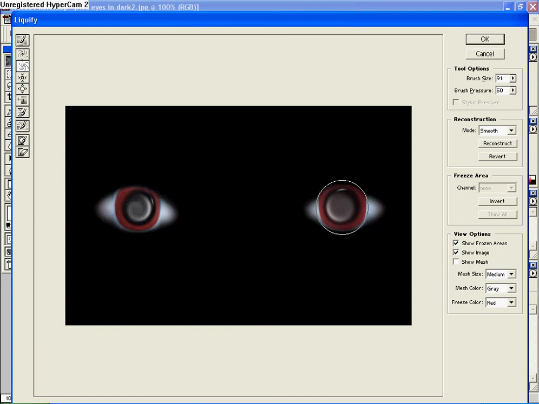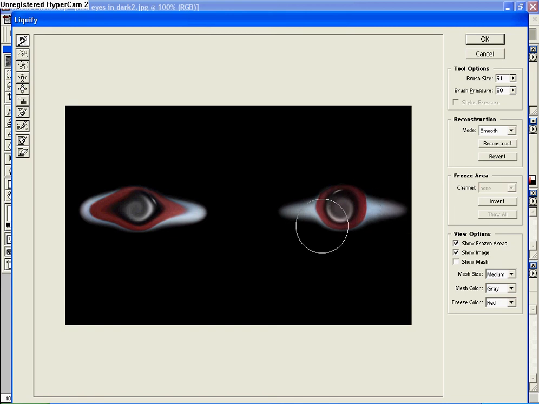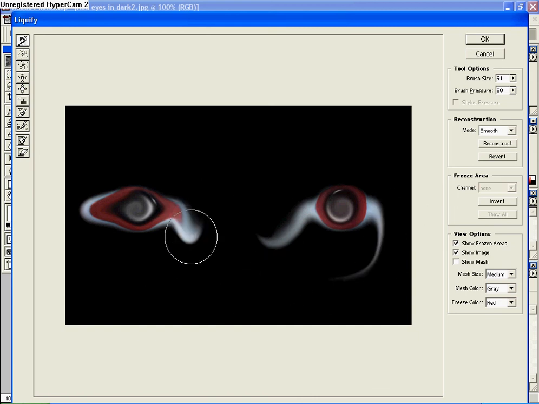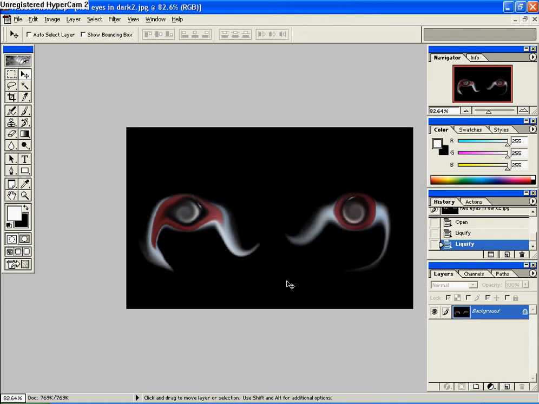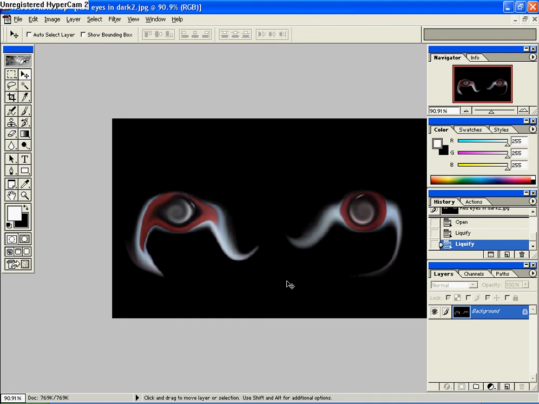There are tons of things you can do with Liquify in all different ways, and that's one of them. Then if I want to, I can go to the warp tool and maybe stretch this out a bit, like that. After the filter loads, there you go. You can mess around with this and do pretty much whatever you want. There's endless possibilities.